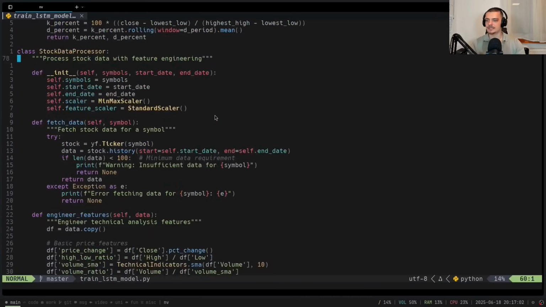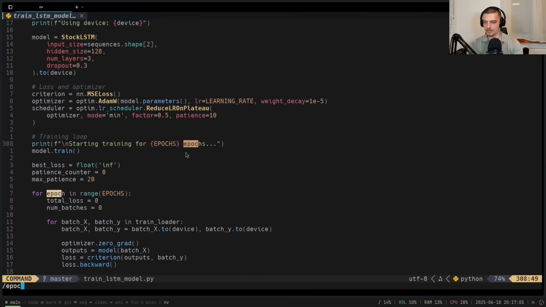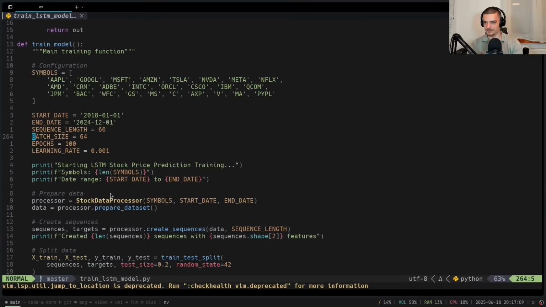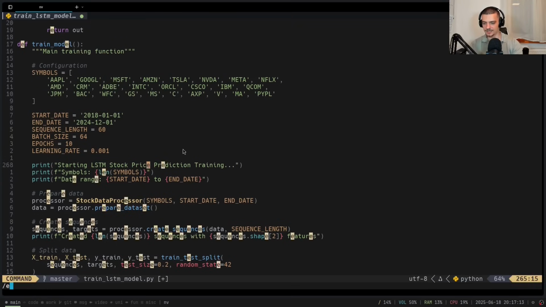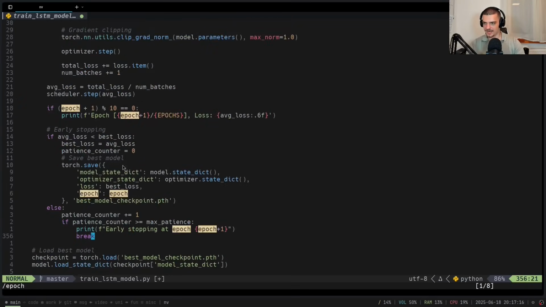In the LSTM model.py, let's go to the epochs. So that is going to be epochs. Where's that defined? There you go, 100. Let's go with 10, and then maybe, do we have some printing here?